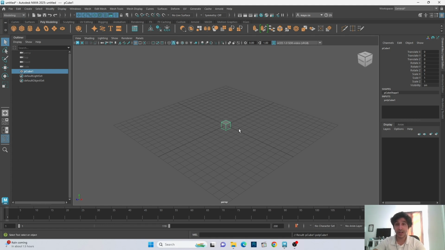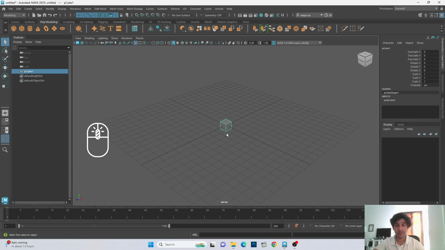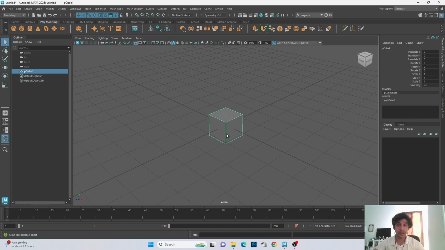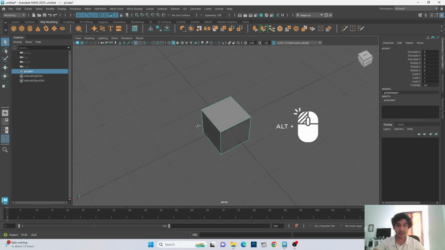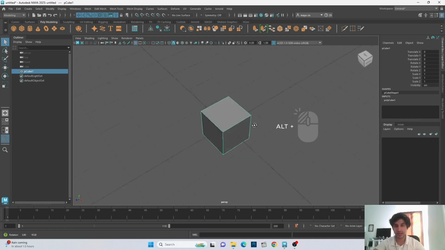Now, you must be curious, how can I move? Cool, we made a 3D object, but how can we actually move around? Don't you worry, I'll tell you the controls on how to move around. If you want to zoom in or zoom out of an object, use the middle mouse scroll: scroll forward to zoom in and pull back to zoom out. If you want to orbit around an object, hold down the Alt key, hold the left mouse click, and you will orbit around the object, so you will see the different faces of the object.